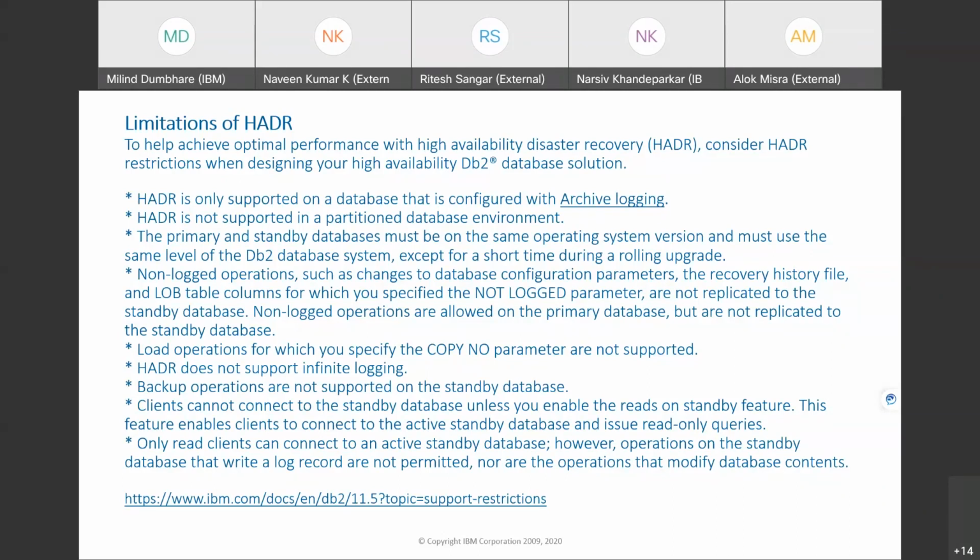One more limitation or restriction on HADR is it only ships the transactions which are logged. So anything which is not logged does not get shipped. For example, suppose you have created a table and it has a LOB column, and you specified that column as NOT LOGGED, then such table column data will not be shipped.